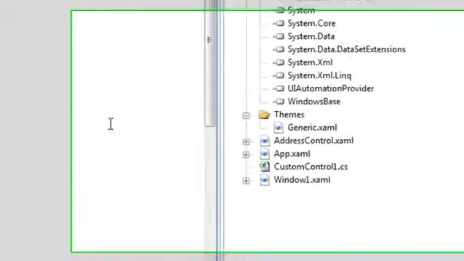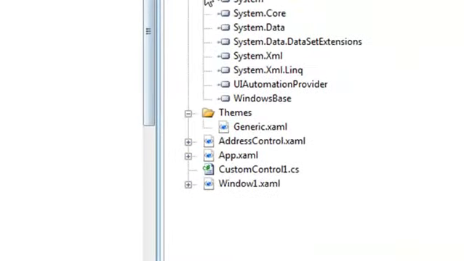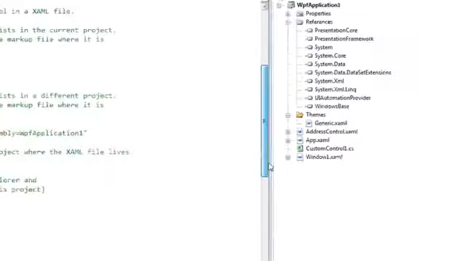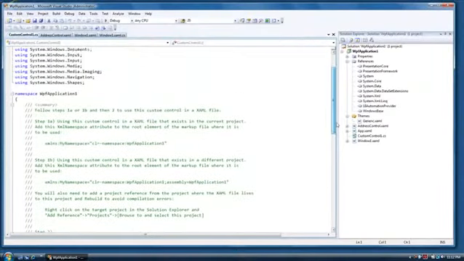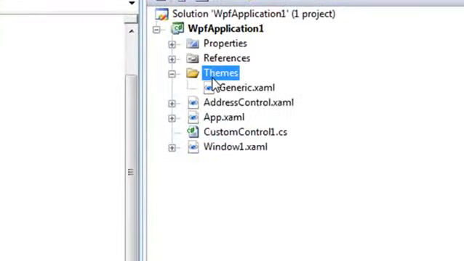And notice that here, I don't get a XAML file, or at least I don't appear to initially get a XAML file. In fact, I have just customcontrol.cs, with some boilerplate code and some comments, some suggestions as to some first steps. What it also added to my project is a themes directory under which we have generic.xaml, and I'll come back to that in just a moment.